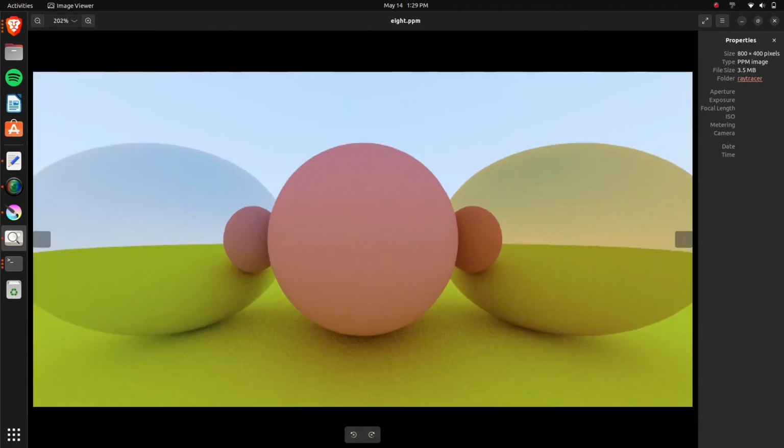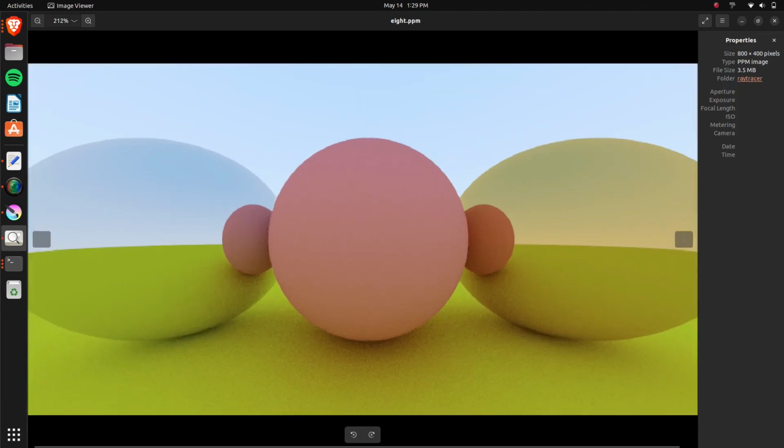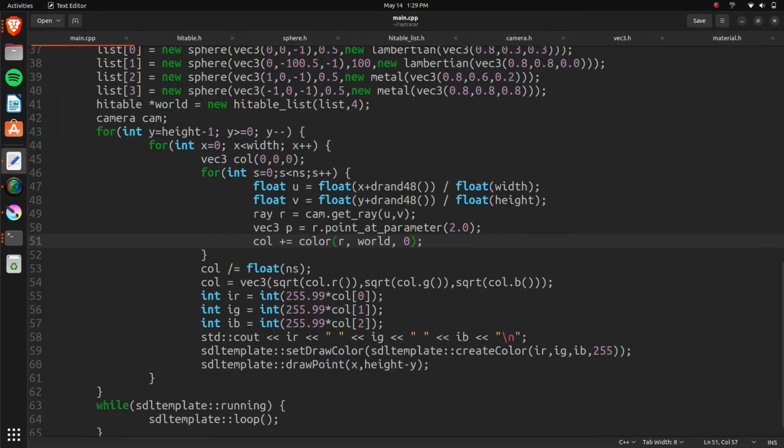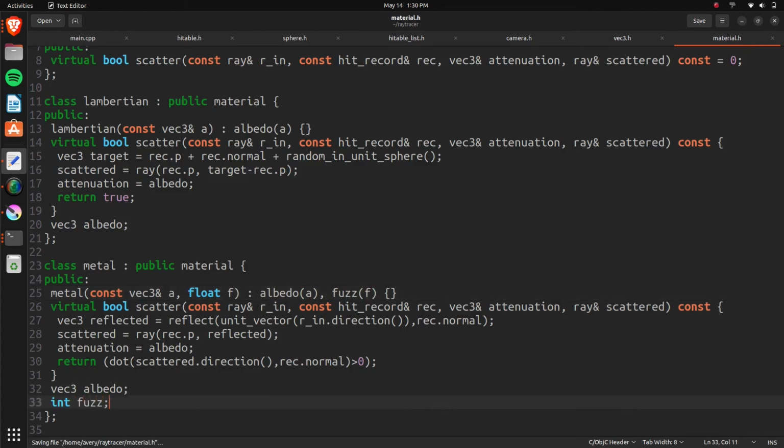The reflection's pretty smooth, so what we can do is we can add a little fuzziness, so you can make it so some metal materials reflect more than others. So let's go ahead and do that. We can do that in our material class for the metal. Let's just add, I guess we can keep track of the fuzziness right here. Let's call it float F. We can do fuzz F down here. Let's define that as fuzz right there.